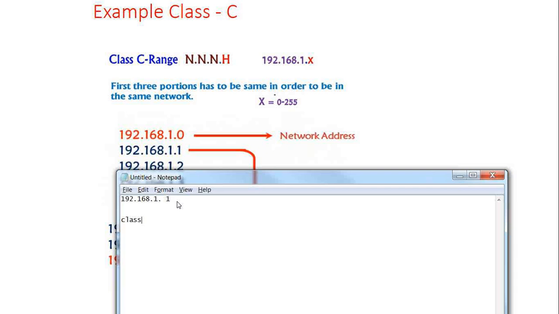I know because the first octet value falls under 192 to 224. Class A was 0 to 128 and class B 128 to 191. So since it starts with 192, I know it is a class C IP address. And in class C, I know that the first 3 octets are the network portion. So I know my network portion here.